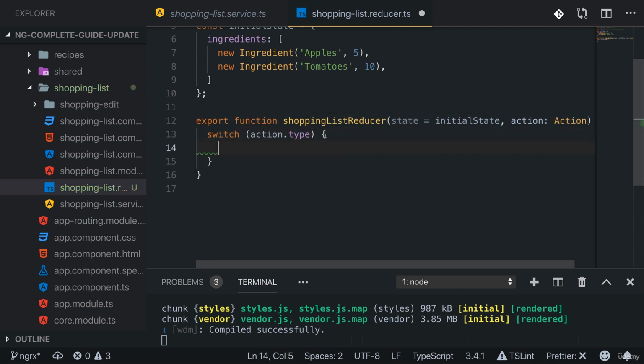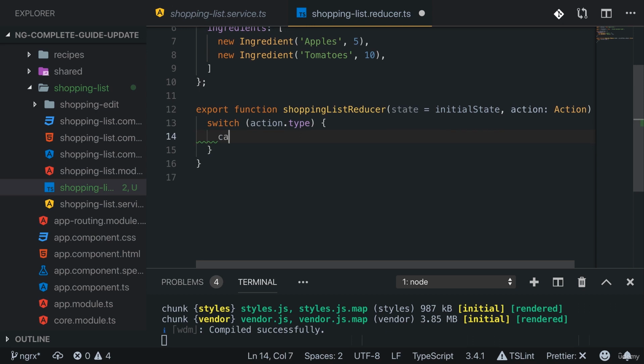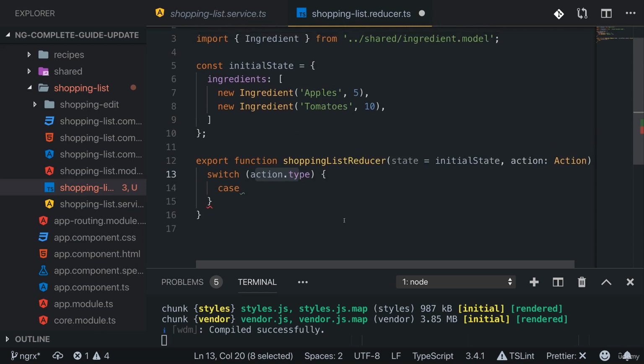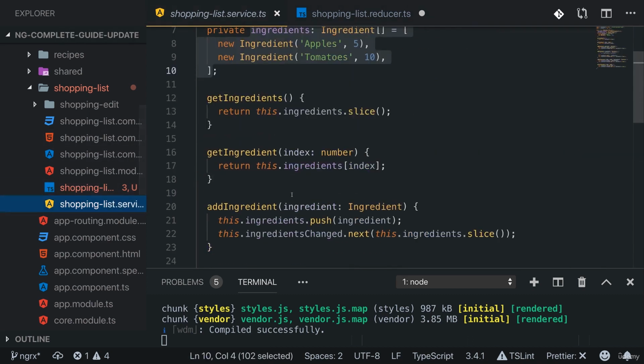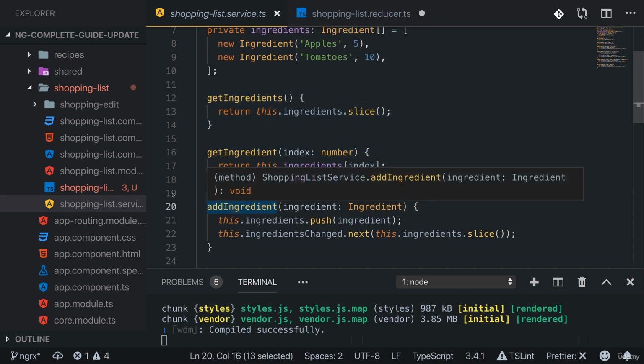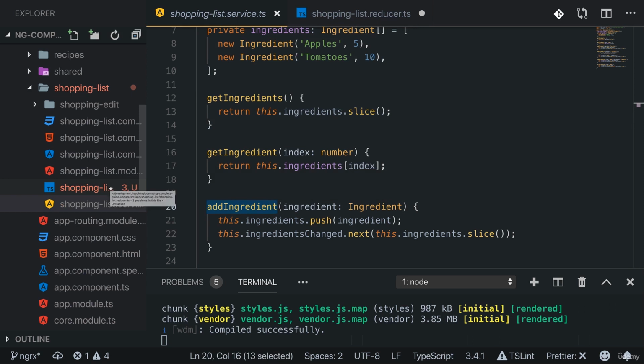So now I'm switching on the action type, and now we can just register different cases. So different action types you want to handle. Now it's totally up to you as a developer of this application which action types your application has. And here we could start with a simple one. If we have a look at the shopping list service, getting doesn't really change the state, but maybe we start with adding an ingredient, because that will change our ingredients state. It will add a new one.